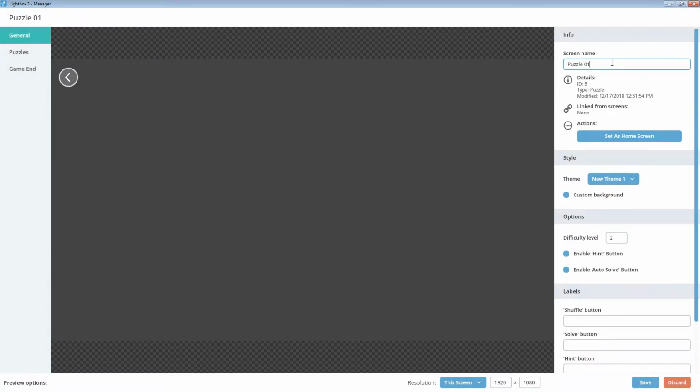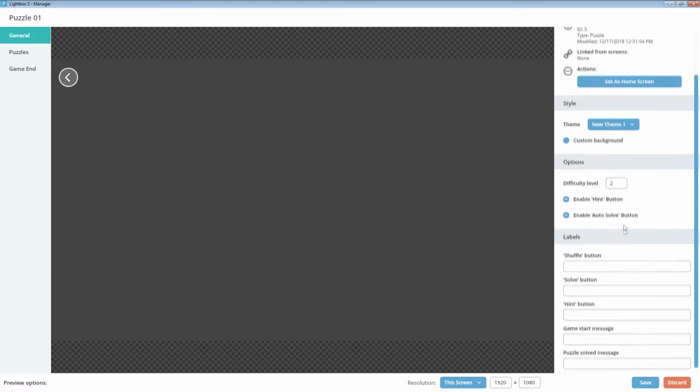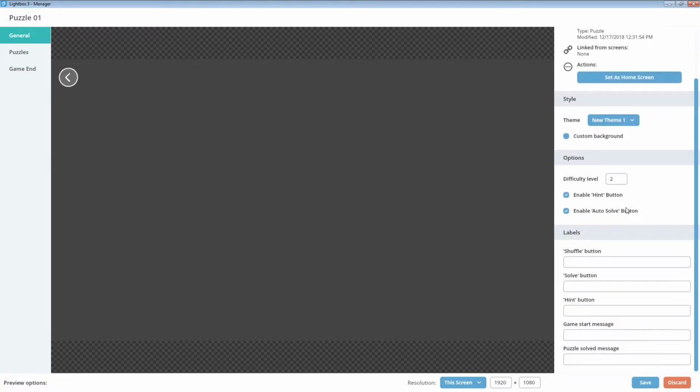We can name our screen, set a background here or later in the theme settings, choose a difficulty level for our puzzle. You can select from 5 different difficulty levels, and then we can select whether you want visitors to have a hint and auto-solve option. This gives the user an option to finish the puzzle for them. We can also edit the names for our buttons. It's important to note that the General tab is where you set a theme. We'll talk more about this later.